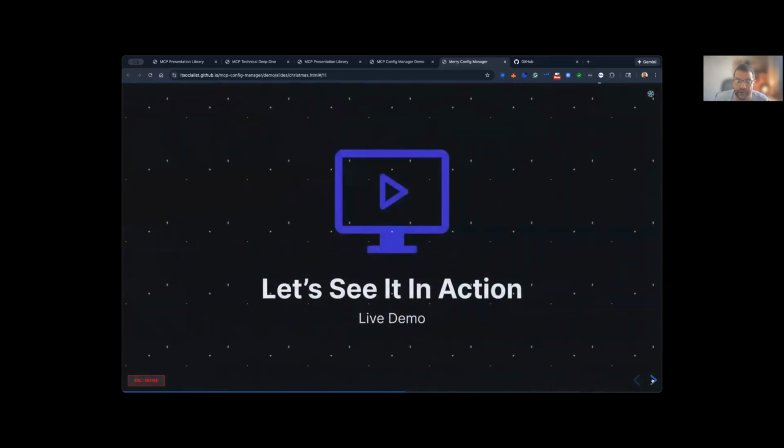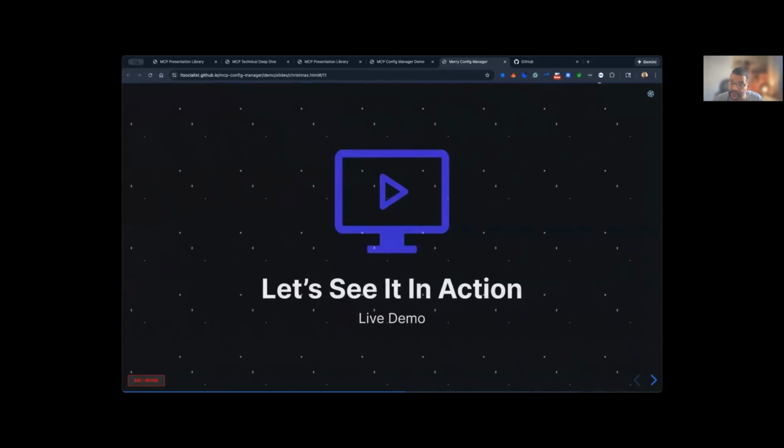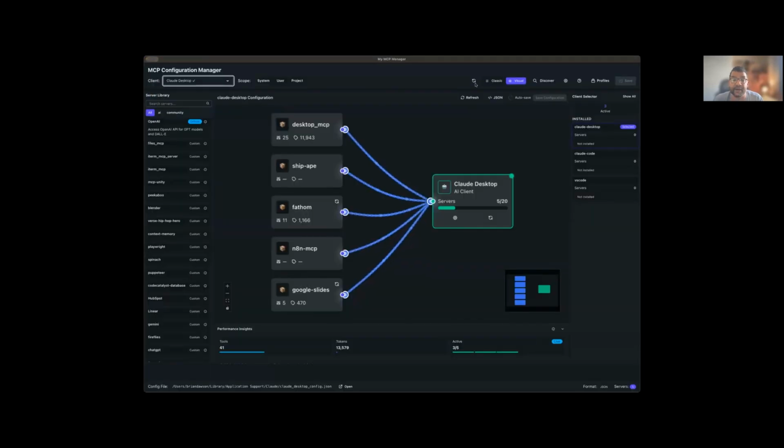So before we go further, let's switch our screen and take a look at it. We'll just go through a couple of steps, but I encourage people who are interested to go play with it. Though what I really want you to think about more than the MCP Config Manager here is just this concept of developing, managing, and using MCP servers.